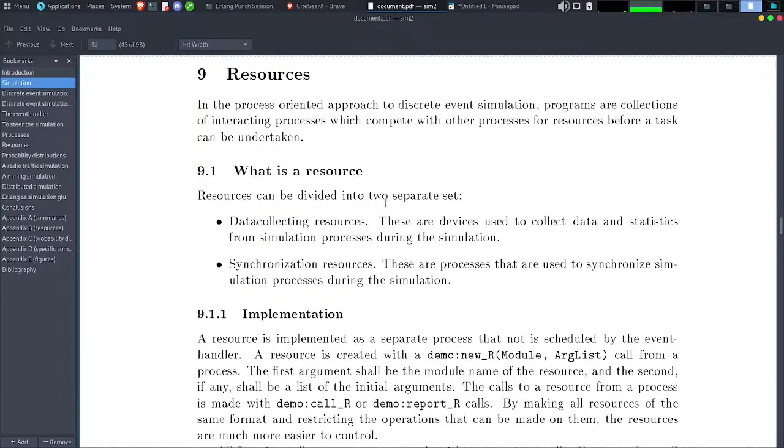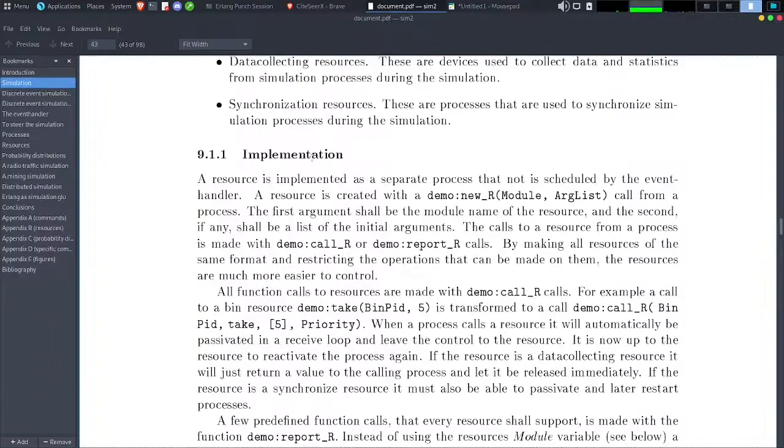The resources can be divided into two separate sets: data collecting resources, which are devices used to collect data and statistics from simulation processes during a simulation, and synchronization resources, which are processes that are used to synchronize simulation processes during the simulation. A resource is implemented as a separate process that's not scheduled by the event handler. A resource is created with demo new underscore resource module arg list.